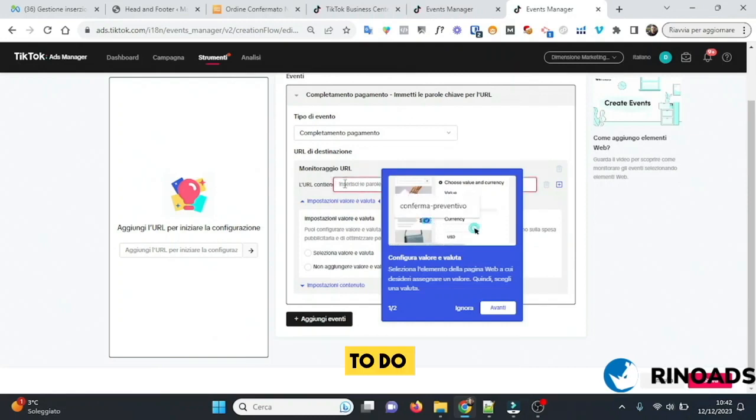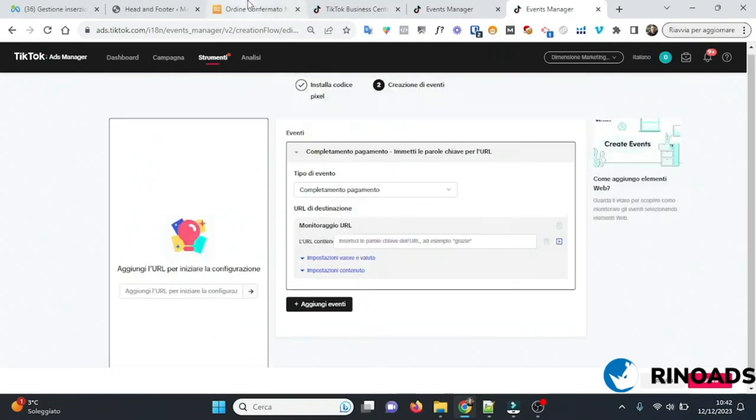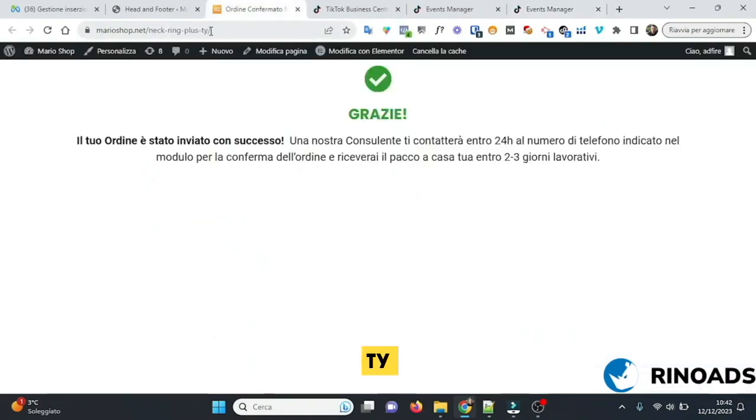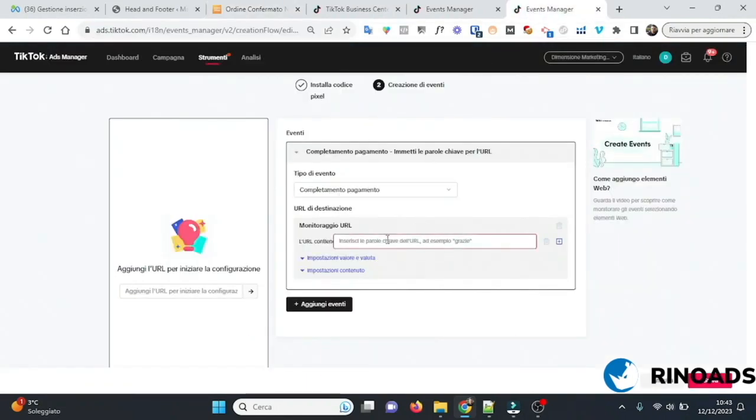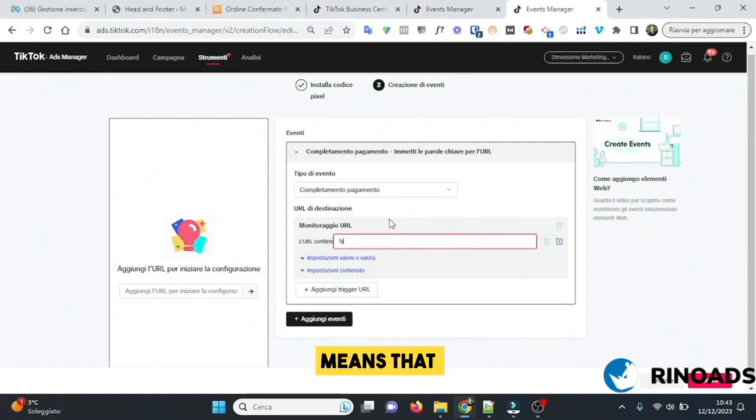Here, I recommend you to do one thing. Make sure all the thank you pages have a word or at least some letters in common. For example, TY. If you put TY in all the thank you pages, maybe you create one by product, as we have also seen on Facebook, if you add TY at the end of each thank you page, it allows you to trigger the TikTok event too, because if we say that the event completion payment must be triggered whenever the URL contains TY, it means that when the person arrives on the thank you page, the TikTok event will be triggered.